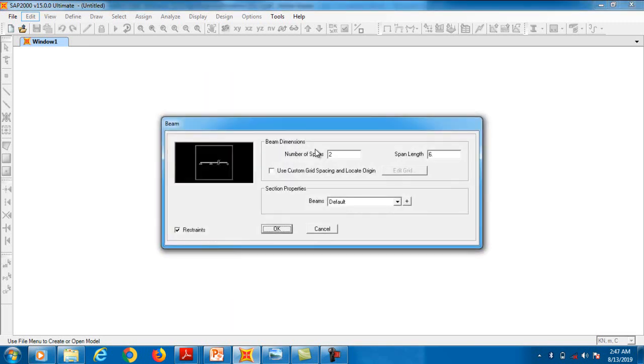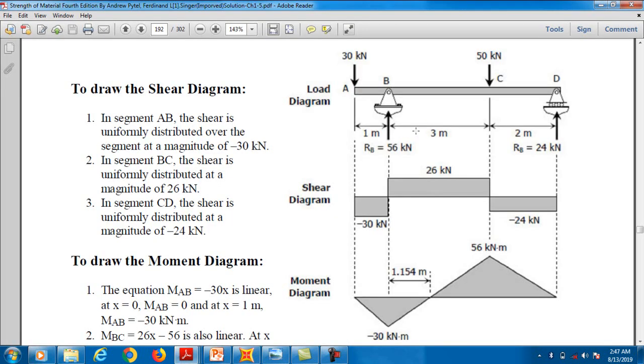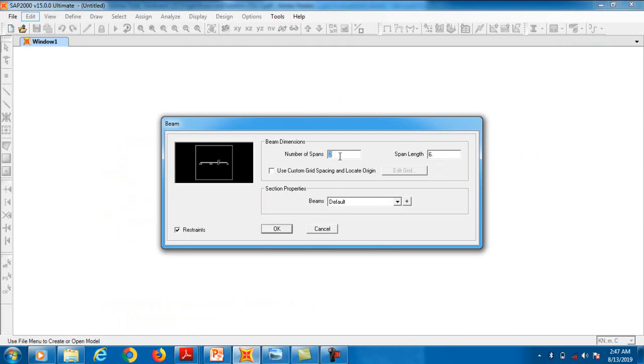Okay, so this is beam. Here you can put the number of spans, as if we look at the beam, there are two spans. One is the BD span and one is the AB span, so there are two spans basically, clear. So we will select two spans.